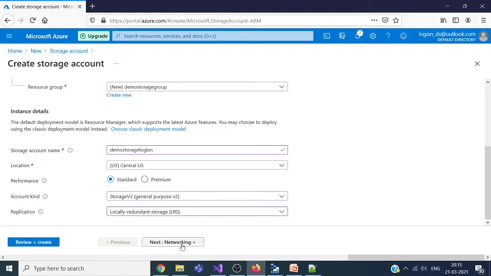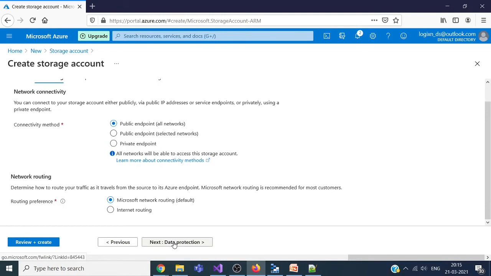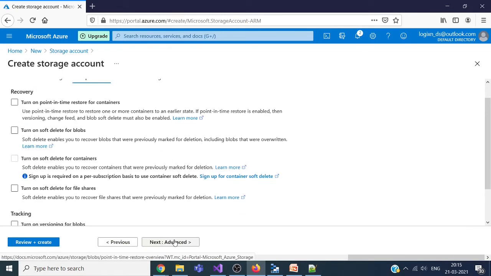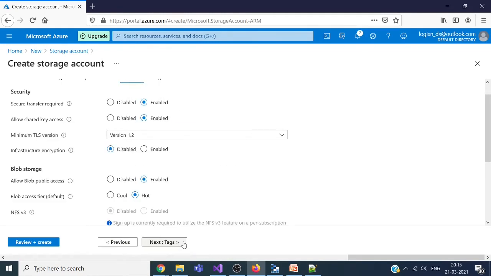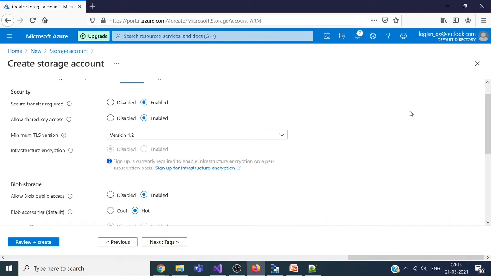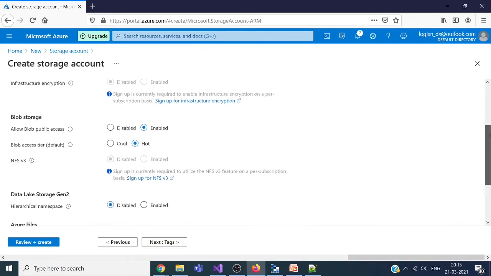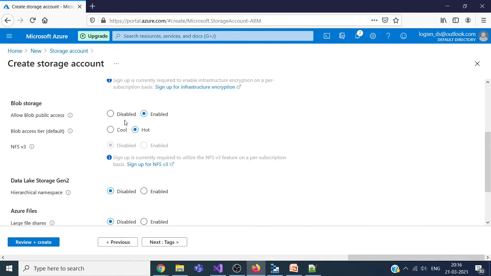Then click on networking, click on data protection, advanced, and from here we can decide whether blob will be available for anyone without login. From here we can decide, and there are access tiers, cool and hot.